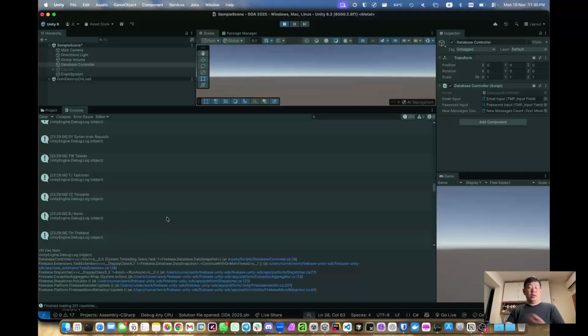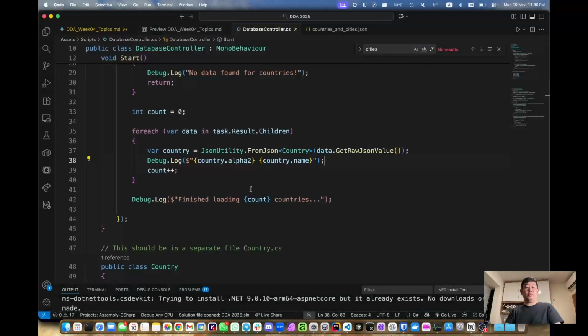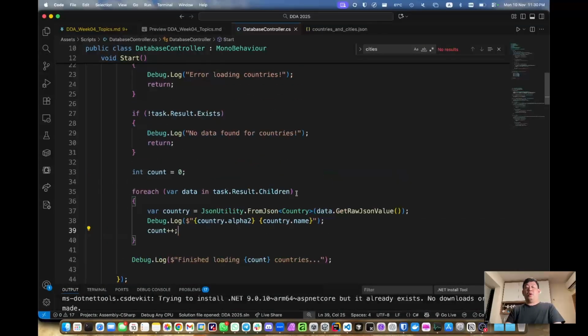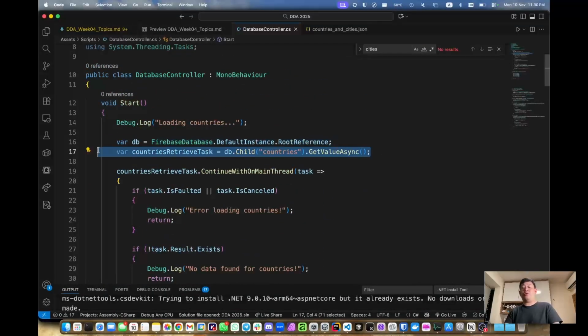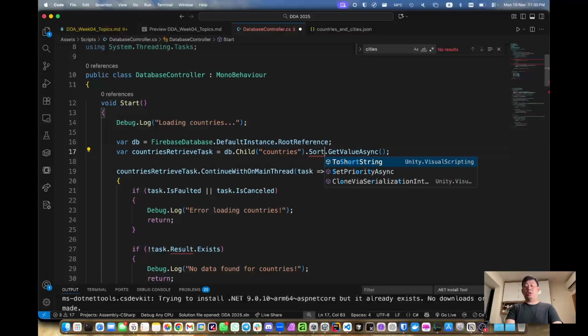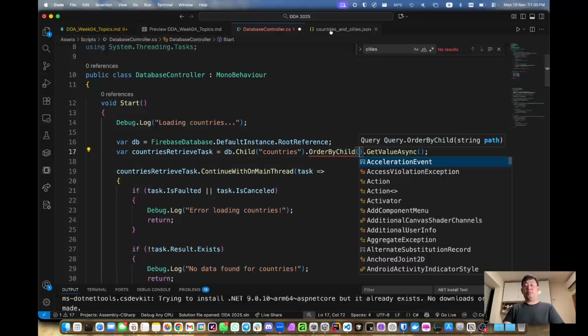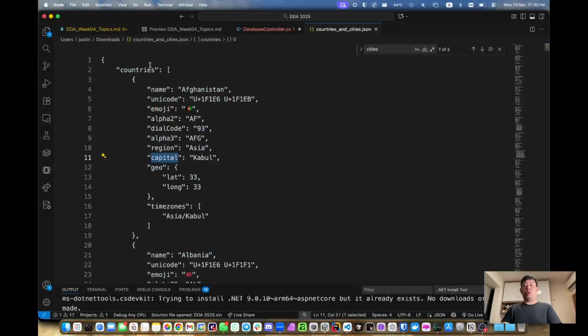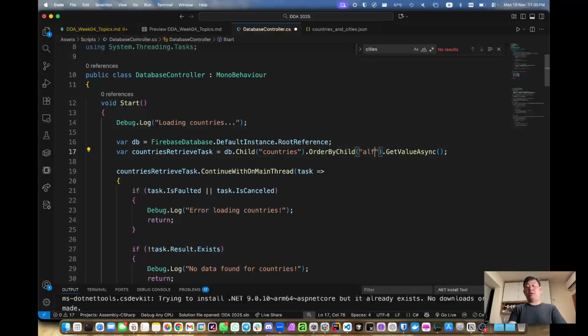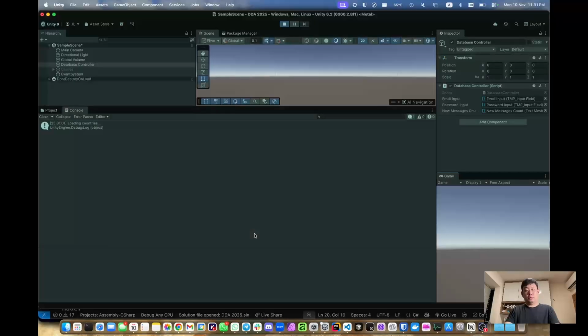So it's not sorted. Now let's fix it. Let's sort it now, okay? So how do you sort it? All you have to do is go up here in your retrieve task, right? Child countries, and you just say sort, order by child. Why child? Because once again, this is my data structure. I want to order by, say, the alpha2 code of the country. And so I want the countries to be ordered by the child value of alpha2. So I'm going to say order by child alpha2. So I'm just going to run it, and let's see now the list should be sorted.